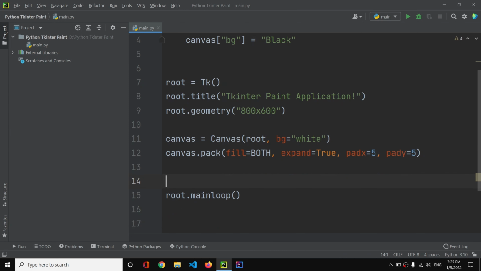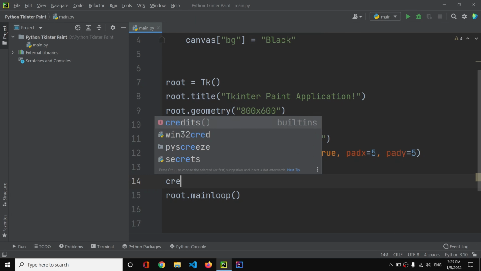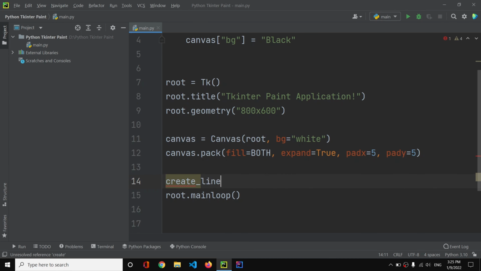So that was something that we did. Now how to create a line in this canvas? To create a line, we use the create line method that this canvas has. This create line method will take 4 parameters, the starting point and the ending point. So let's say starting from 25 in the x-axis and 100 in the y-axis, and going up to 60 in the x-axis and 50 in the y-axis.